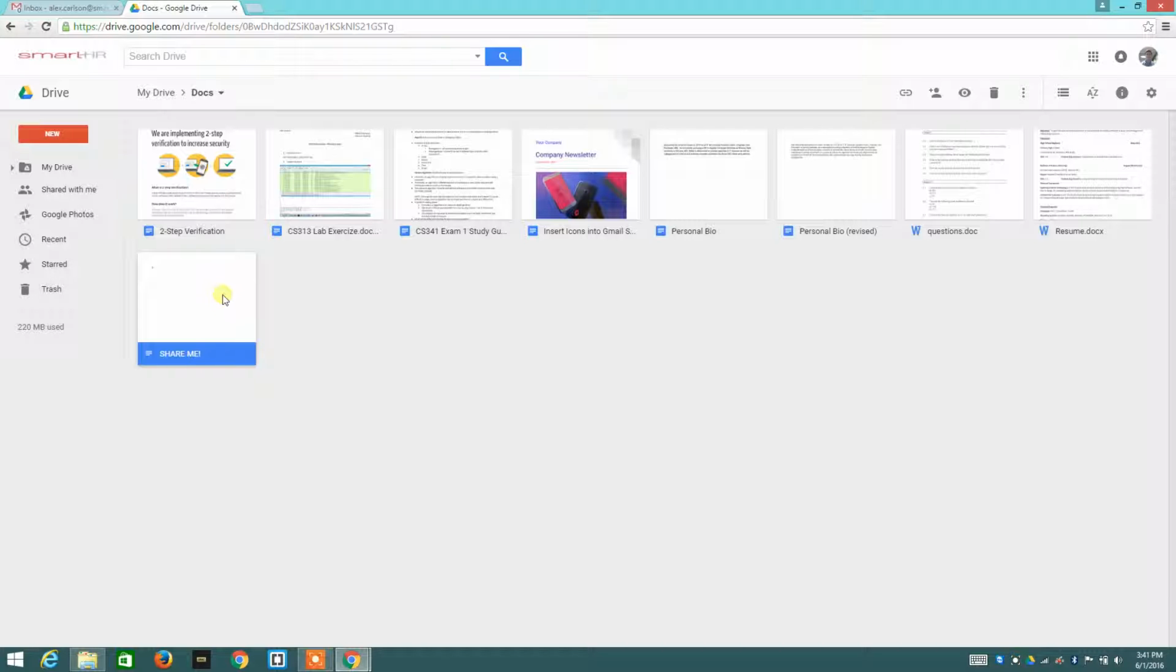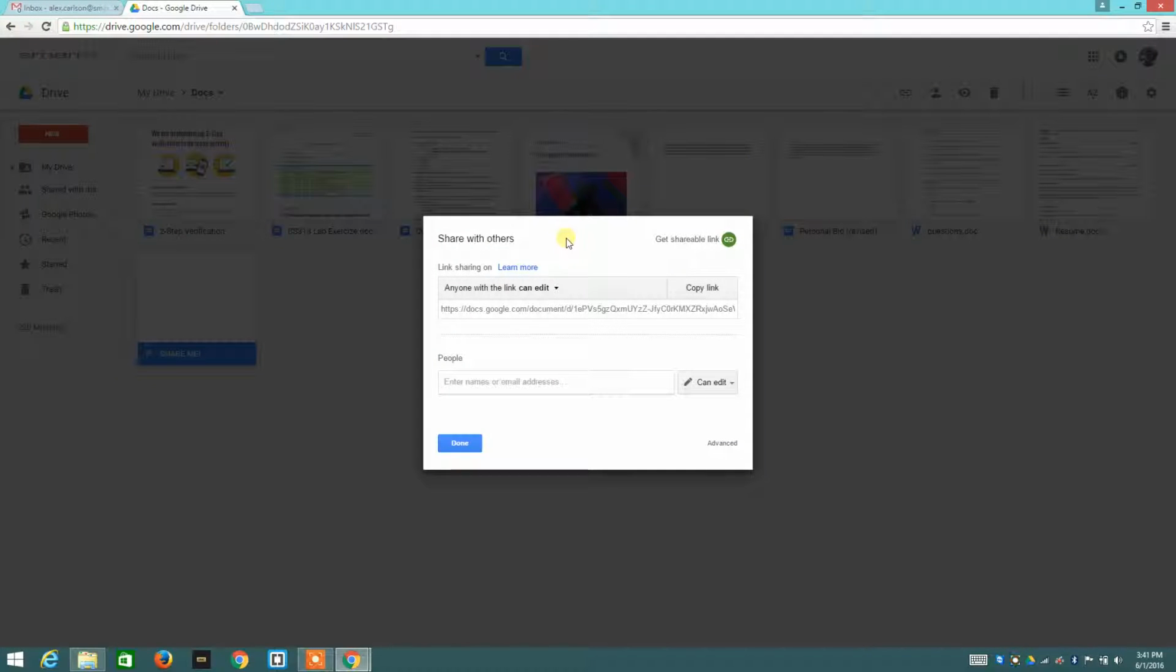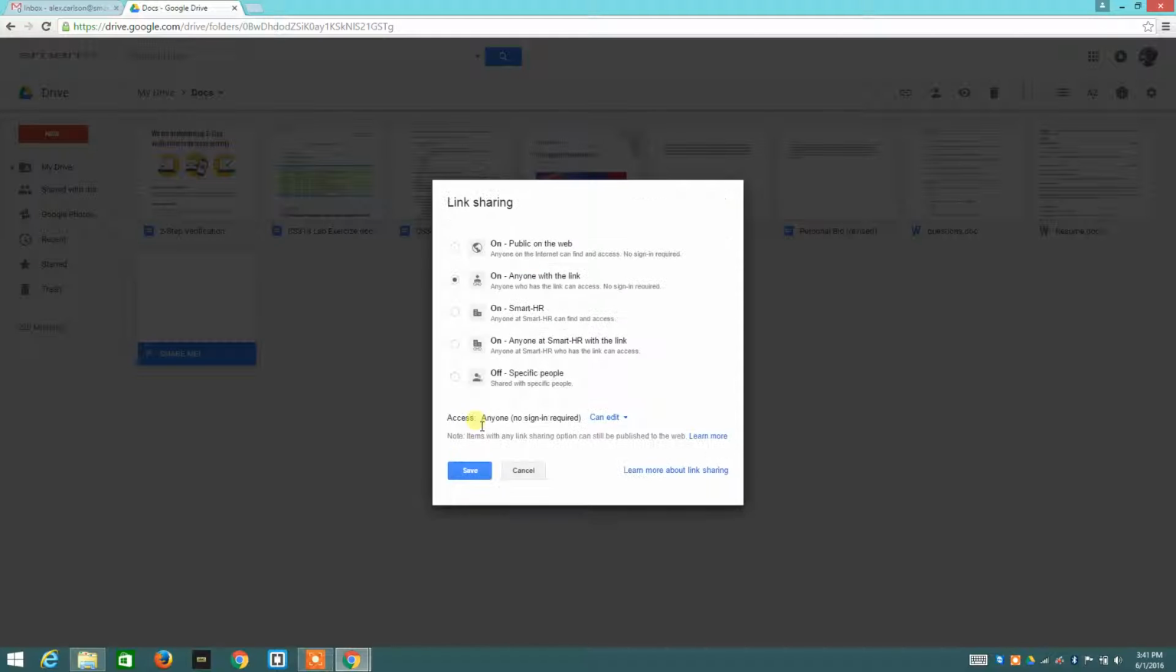So we'll go ahead and highlight the desired document, go to the share icon in the upper right hand corner, and that will open our sharing settings. And these have been pre-edited, but just as a reminder, you can go into the More section under that drop-down menu to set up your sharing settings.